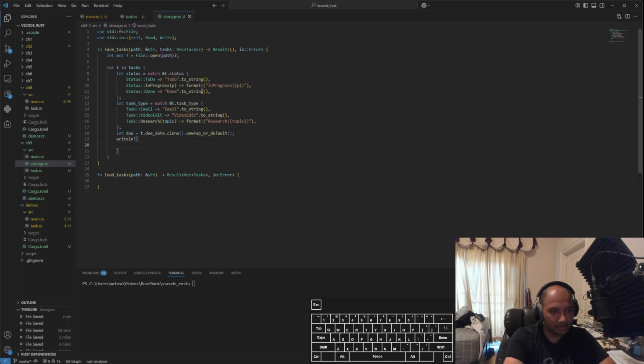So what this essentially does is it takes our file. It says we're gonna write to our file. We're gonna write 1, 2, 3, 4, 5, 6, 7. Because technically we have 7 things in our task. So we're gonna do the title first, then the priority, then the tag, then the status, then the task type, then the due, and the description.